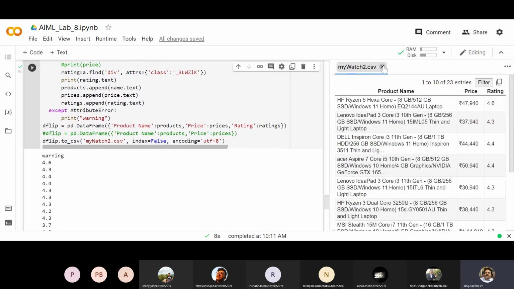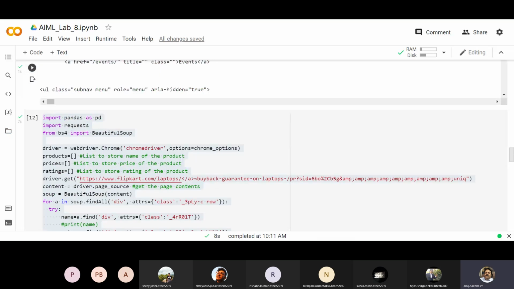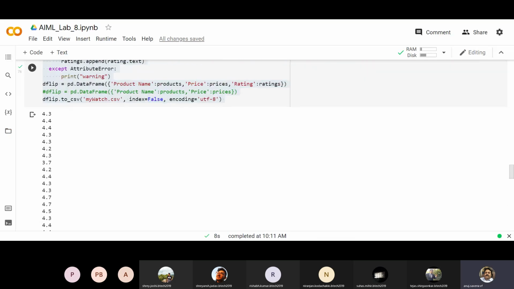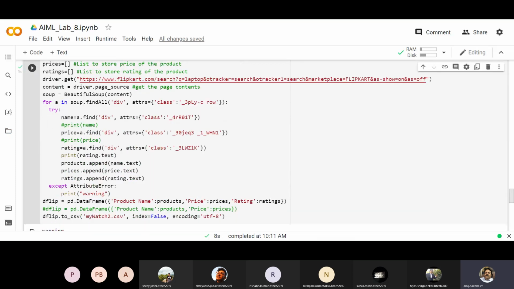But you can create your own watch list, right? This is for Flipkart, it can be Amazon, or it can be anything. What you have to do is inspect and check the div, the main div, that is the main frame, then the name of the product and other things. And let me see if I can get from Amazon. Sure, I'll try to show you.